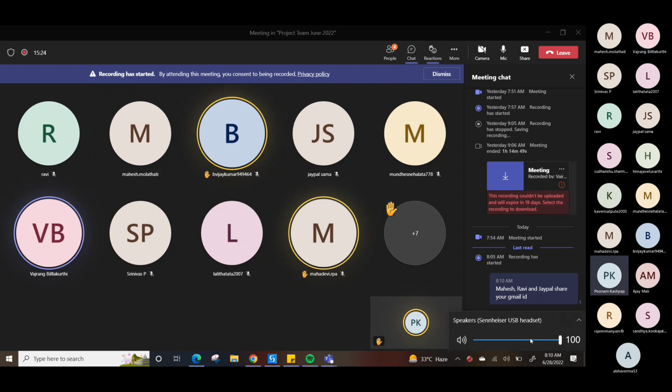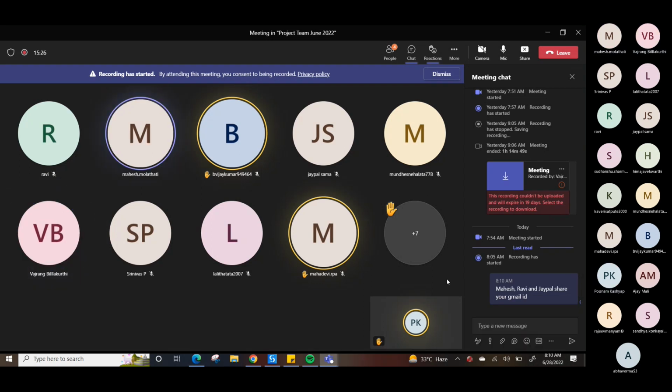What's your name? Mahesh. Okay, Mahesh. Wanna move out. Okay, Mahesh, leave it for now. So Poonam, work with Ravi and Jaipal. Mahesh, just watch.